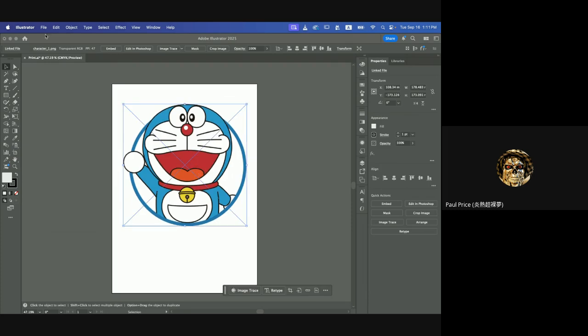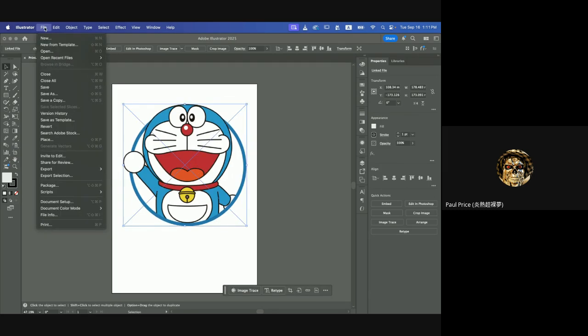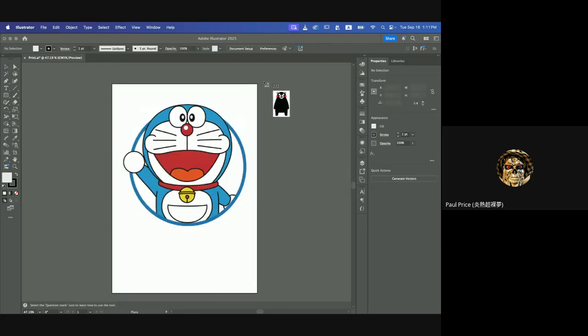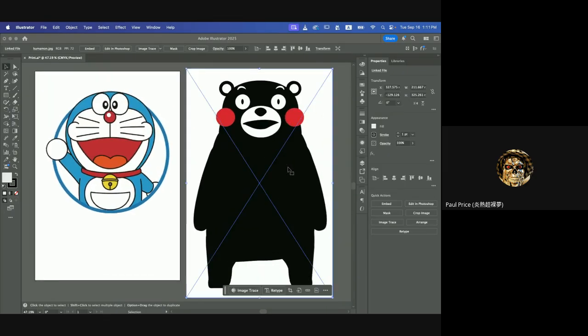Okay, so why is that compared to our character from last week, the Kumamo? It's less complex, more simplified. It has no outline and it's in closed shapes. What do I mean by closed shapes? Okay, I'll do a demonstration.